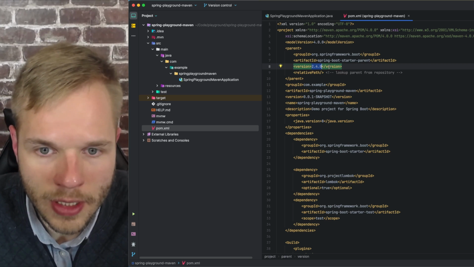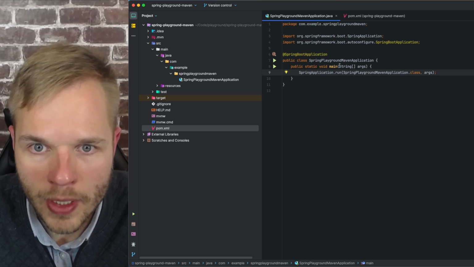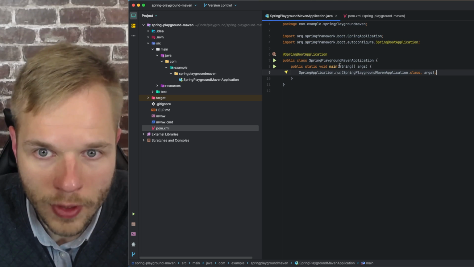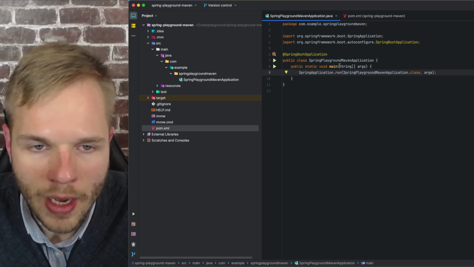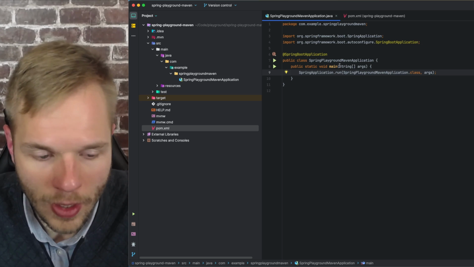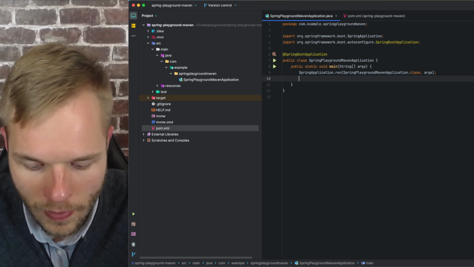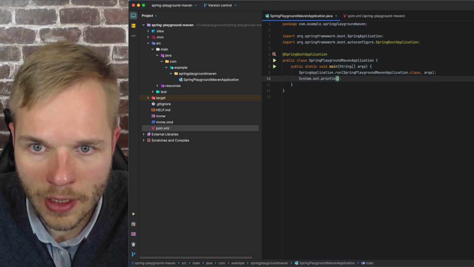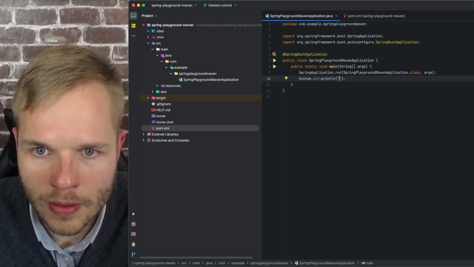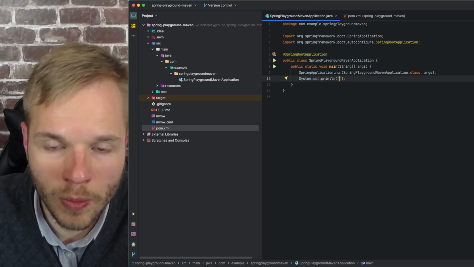The first one is easier, and if we navigate to the Spring Playground Maven application, which is our main class with a public static void main method. Spring has a SpringVersion class with a getVersion method on it, and we can simply log this information into the console. So if I type System.out.println, and you can use a log info, but for our demo purposes, System.out.println will be more than enough.